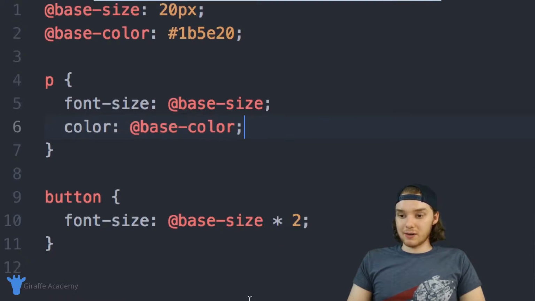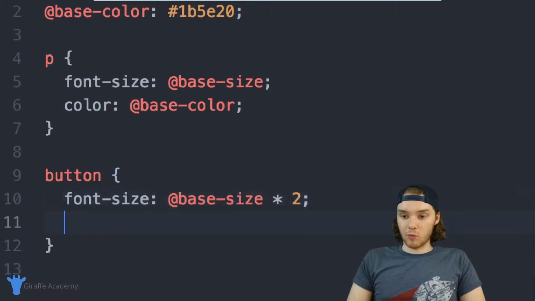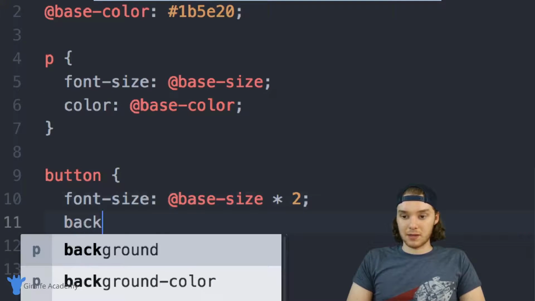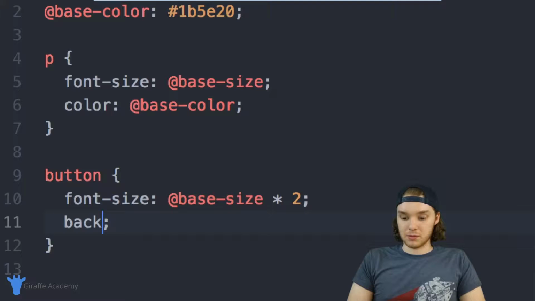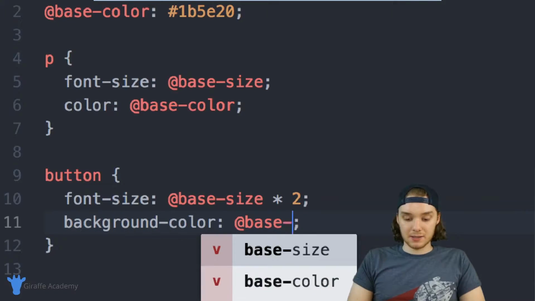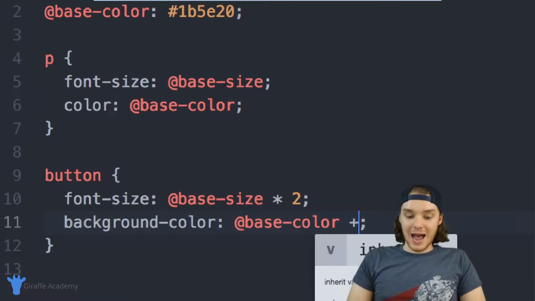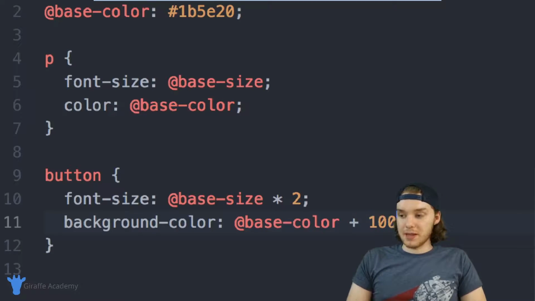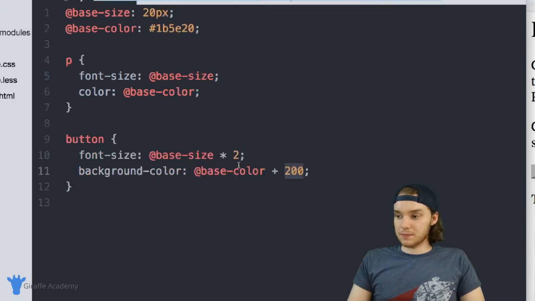And then what we can do down here is we can come to the button, and again, we want to make this lighter. So I'm going to make the background color, and we'll make it base color, but I'm going to add 100 to it. And what this is going to do is, let's add 200 just to make it more obvious. What this will do is it'll take that base color and it'll lighten it by 200 units.